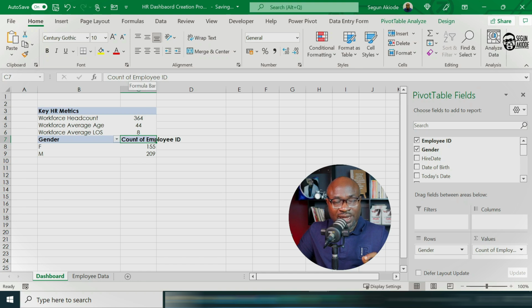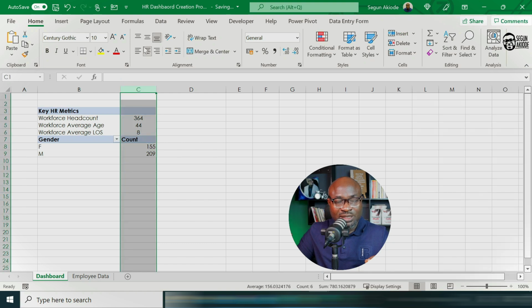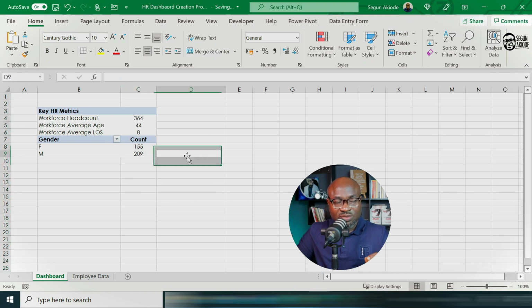I'll do another edit here and take that to count. And I can now centralize all of that so that everything works fine. So I'm done with the second pivot table. The next pivot table, I'm going to bring it here, which is going to show the job grades.